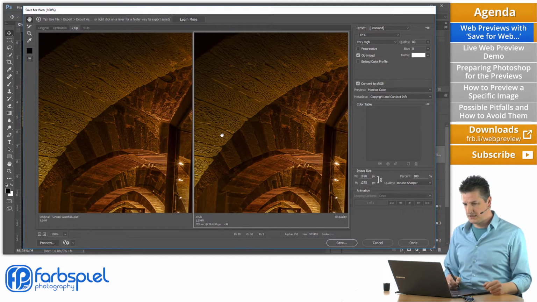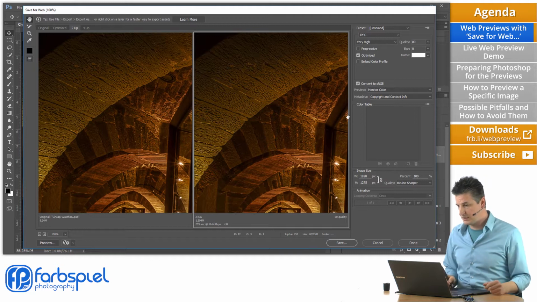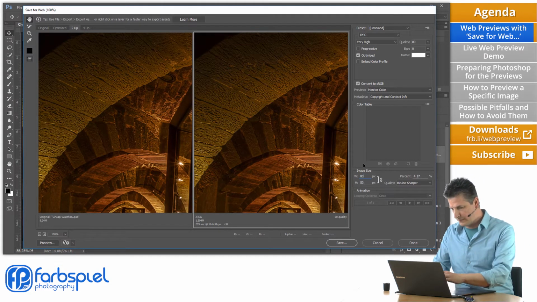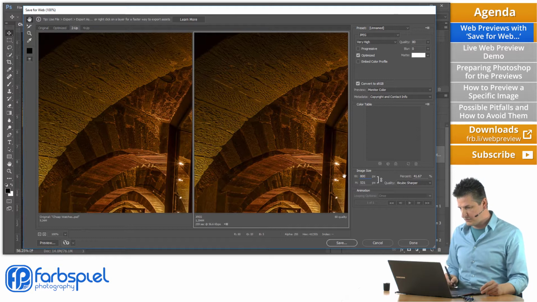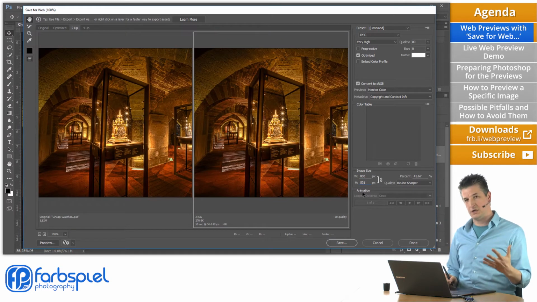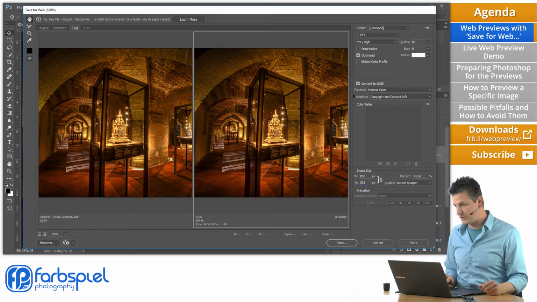What you see typically is this 2-up view here of the original and a JPEG version of the file that you're going to be exporting or saving for the web. And what you have to do to create a preview is, first of all, go down here to the image size and adjust the width. I'm using 800 pixels because that's typically what you see on a web page, for example, on a blog post.